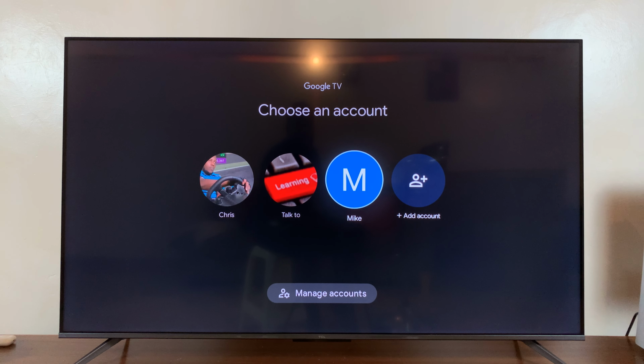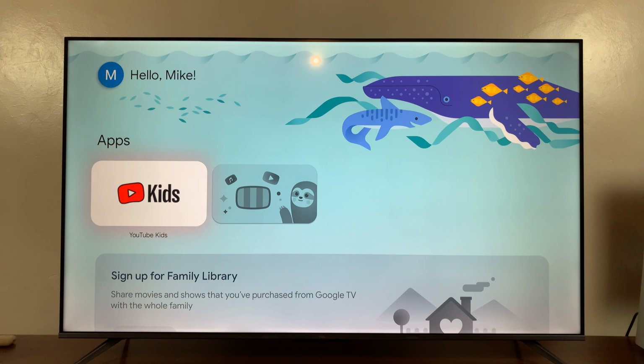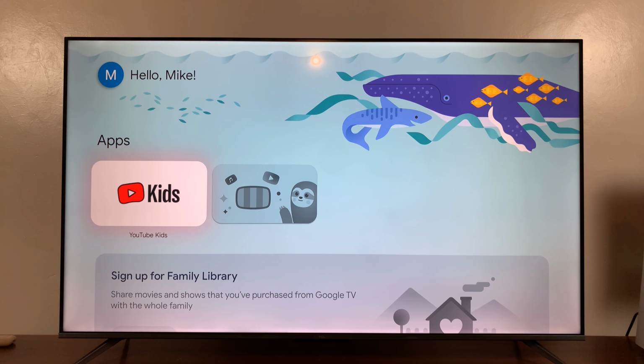So you can have even a children's account like this one, for instance, that you can launch. If you have kids, you can just switch them to a kids user account. That's basically how to switch user accounts on your TCL Google TV.